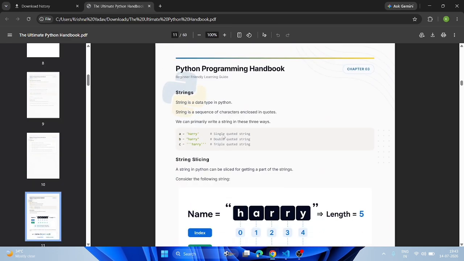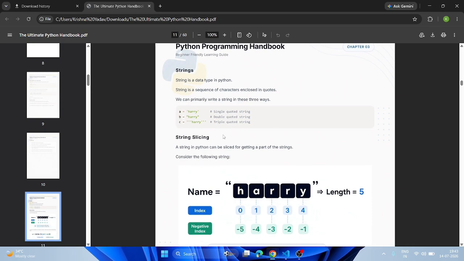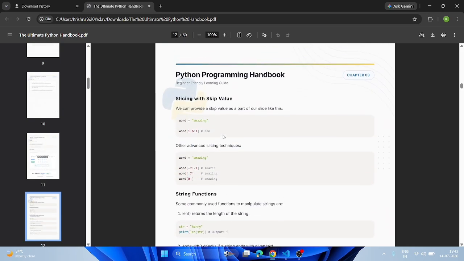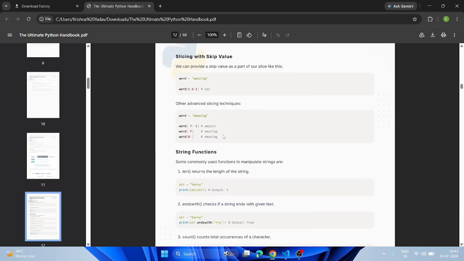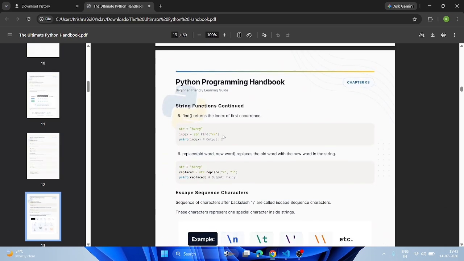So in the next lecture I will cover string slicing, what string slicing is, and how it is sliced.